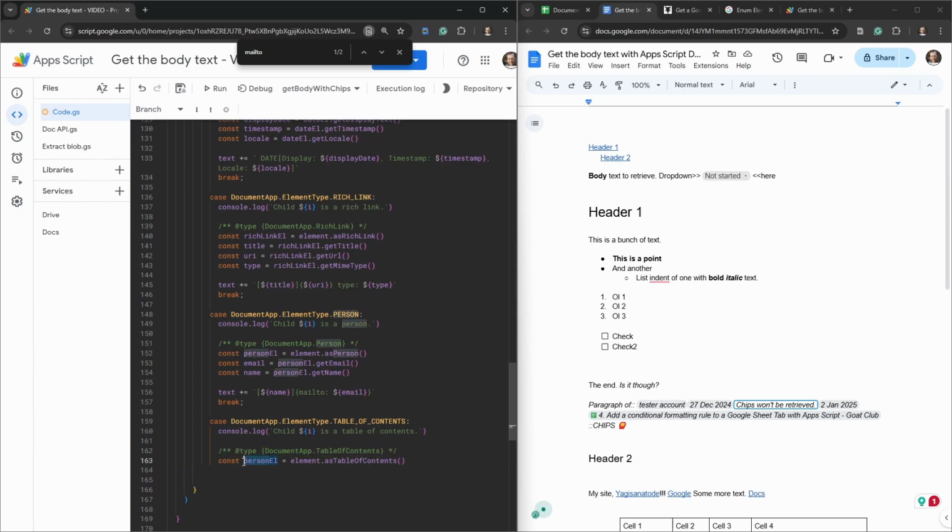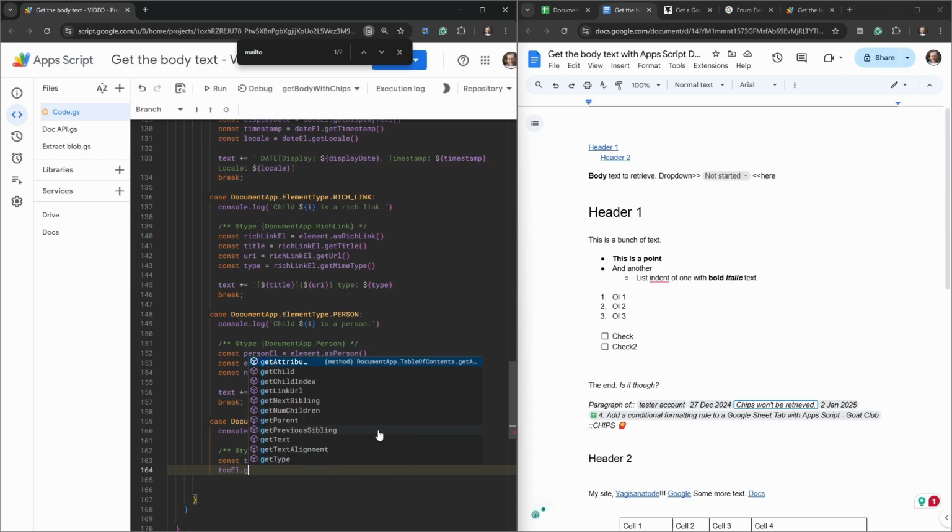And what should we call this? TOC. Call it TOC. It's pretty common. Okay, so we've got that table of contents now. What can we get from it? Not a lot. Let's say TOC dot get.